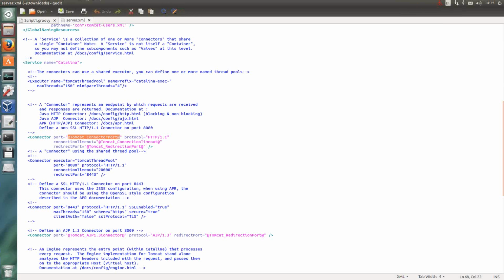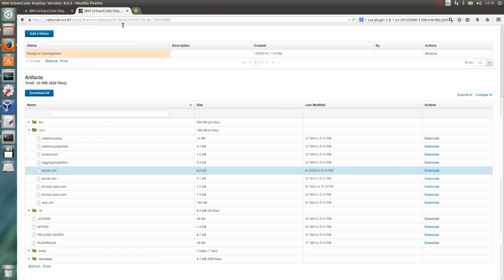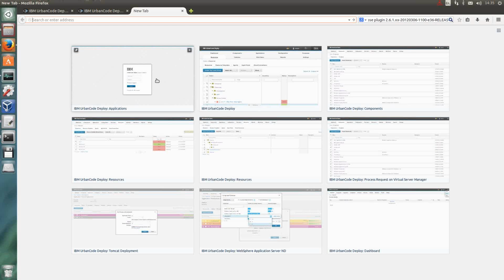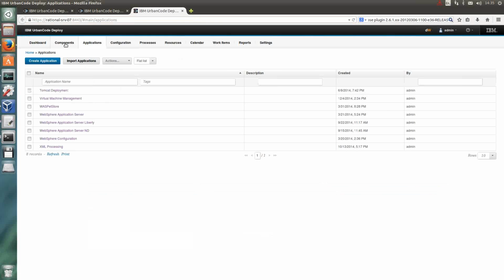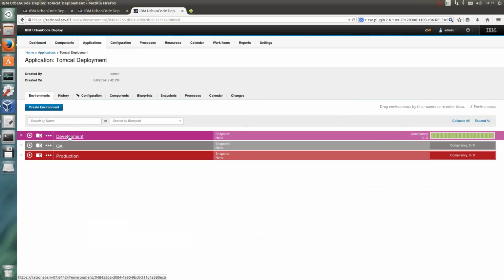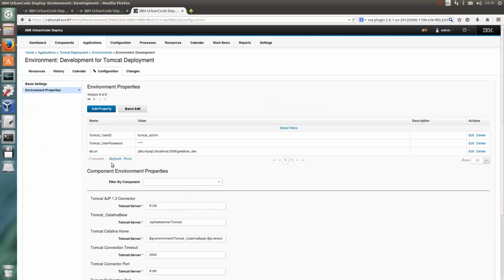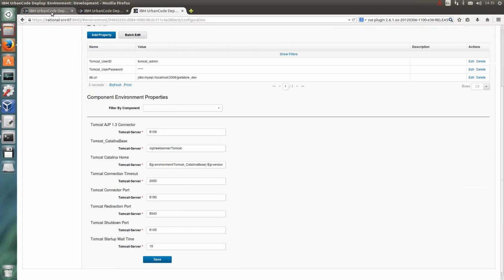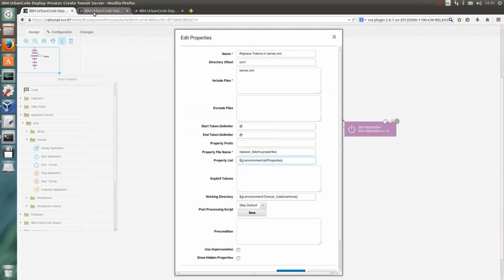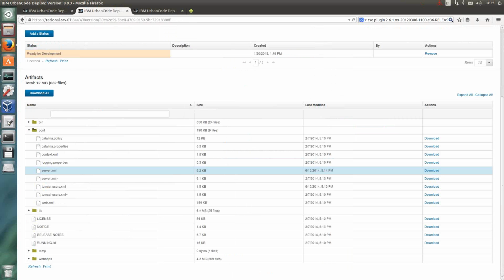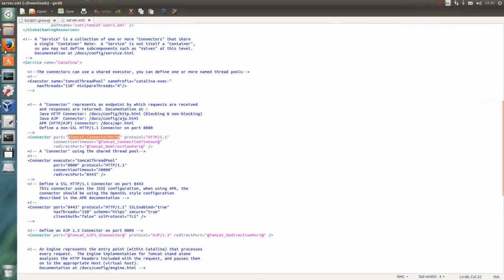If we go back to our browser for a second, and if we just go and open up another window, go into our Tomcat deployment, we now go into our development environment and look at the properties defined within here. And within here, we've got, I've forgotten the name of it already, Tomcat connector port.